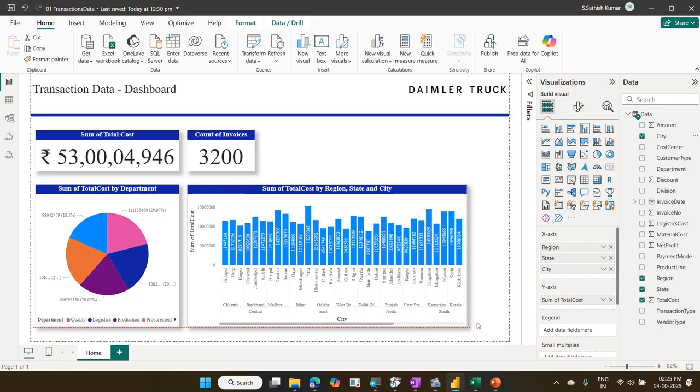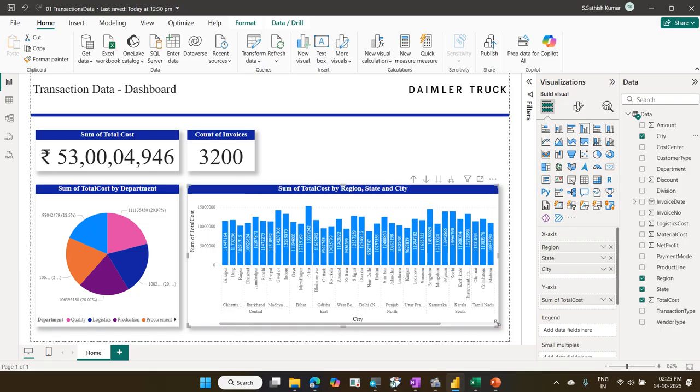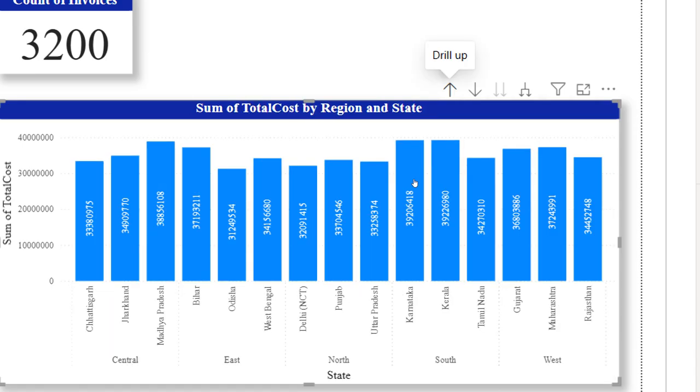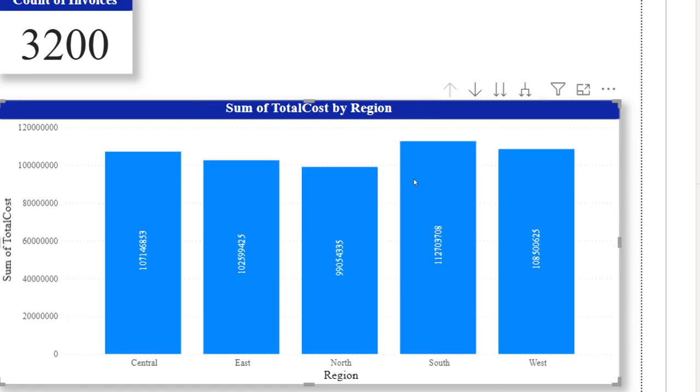I'm increasing the width. Now what we will do is, let us drill up. There is an up arrow. Drill up, come to the first level. How do I know that we are in the first level? Because this up arrow is greyed out. There is no level to go up. Already we are in the first level.